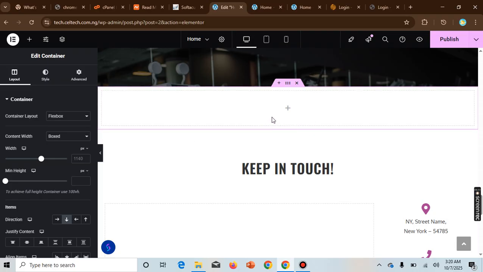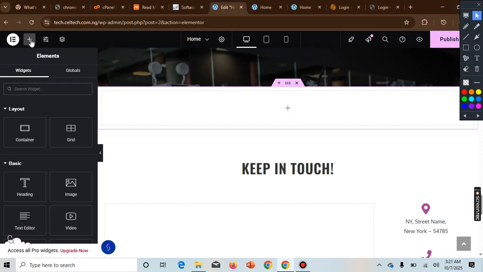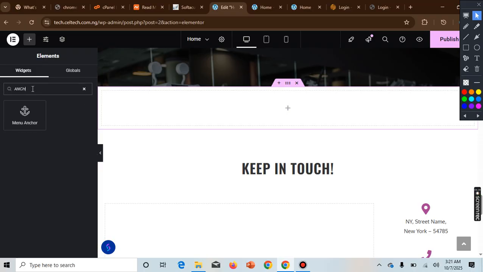Now there is an option here. You come down to this place, you add element, you click the plus. Now, when you click the plus, something will pop up here. Here will also change. They ask, do you want to add a container, a grid, heading, image, and the rest of them? You come to this search bar and click anchor. You are looking for anchor. This is it, menu anchor.